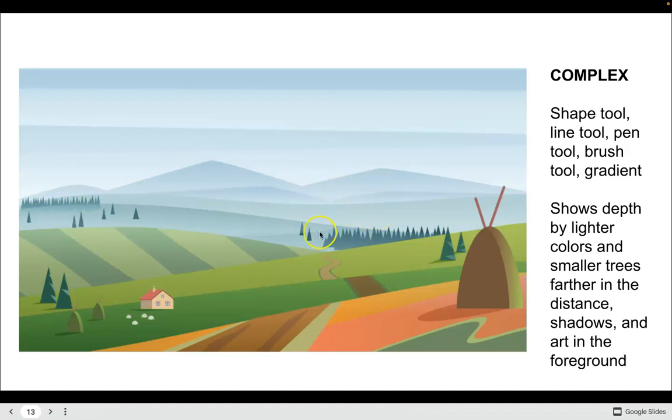Layers of shapes on top of each other. The pen tool. Is the little house and stuff more complicated? Sure. But this is just the pen tool. That is all this is.